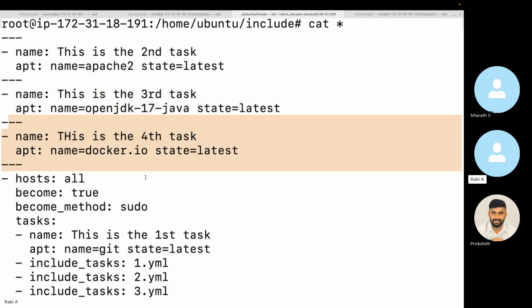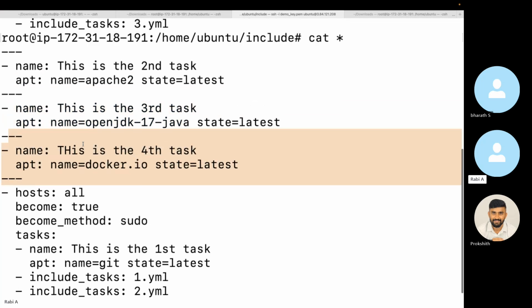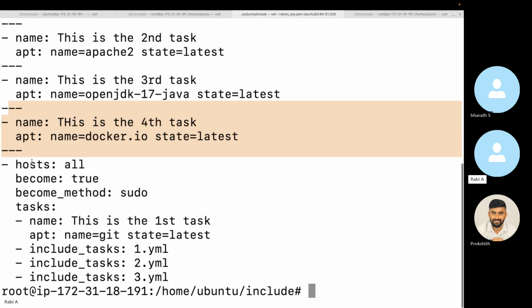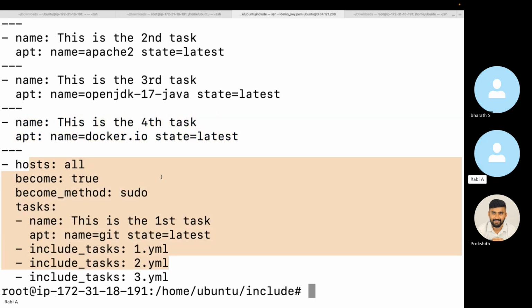So what's the advantage of this? I can use this task in any of the playbooks I want, right? It is not restricted to this playbook only. So I've made it reusable now. And also the complexity has reduced now, right?